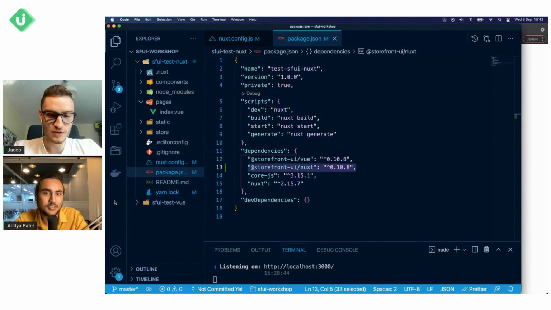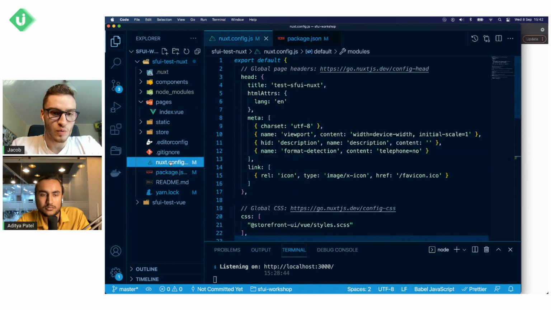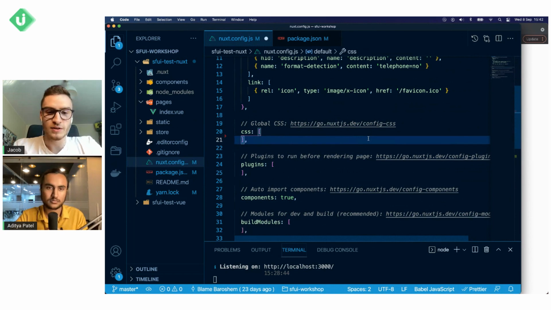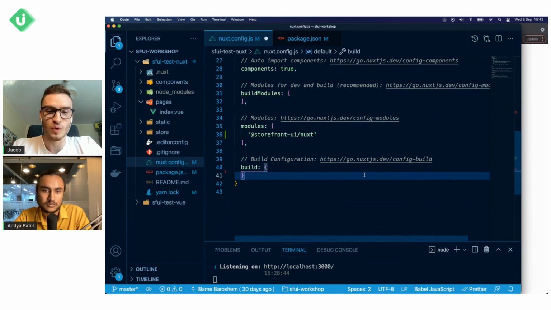Okay, so we will start with the fact that we recently released a Storefront UI module for Nuxt. So now, when you create a Nuxt.js project, instead of downloading the Storefront UI /Vue package, we will just install the Storefront UI /Nuxt package. And what will happen right now is, in the Nuxt config.js file, we would not have to add global CSS for Storefront UI, and you won't have to include the transpile rule for Storefront UI. We will just have to add this line here, so include a Storefront UI Nuxt module.